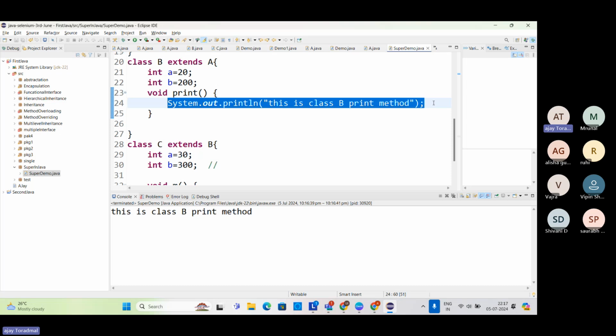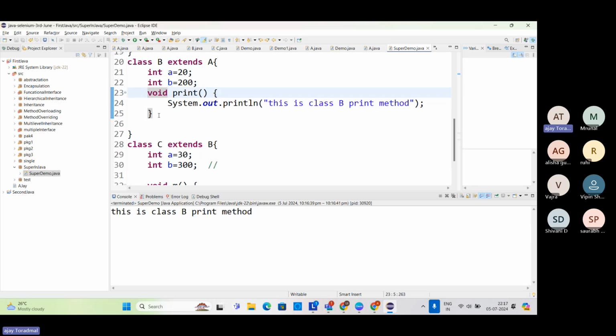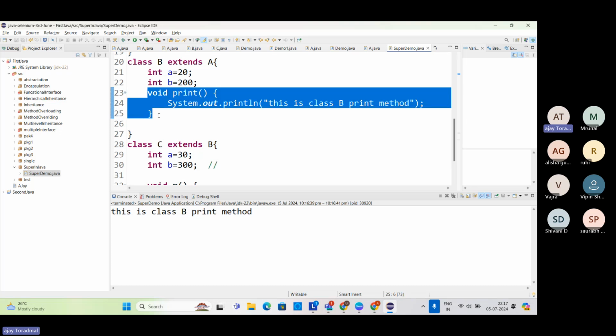You're printing this particular message, so this message will get printed. And this is absolutely okay, this is absolutely fine. But see, guys, I am overriding, for example, this method. So how to override this particular method?